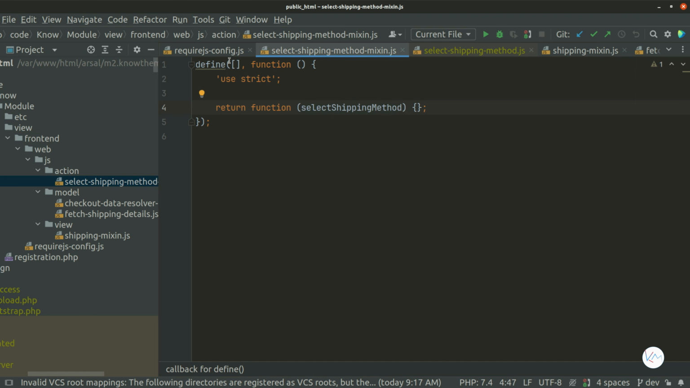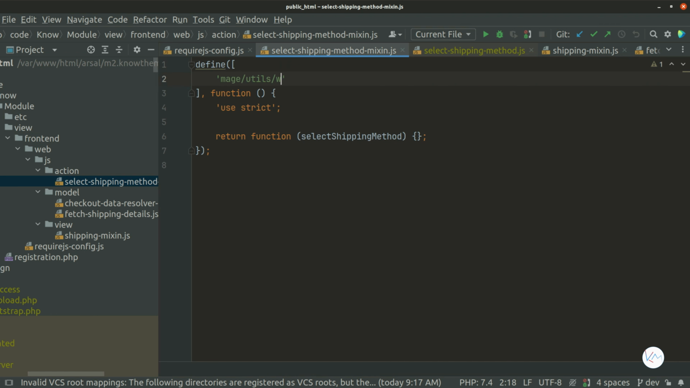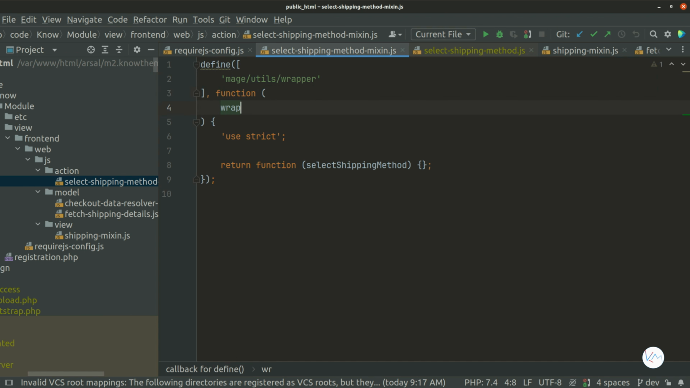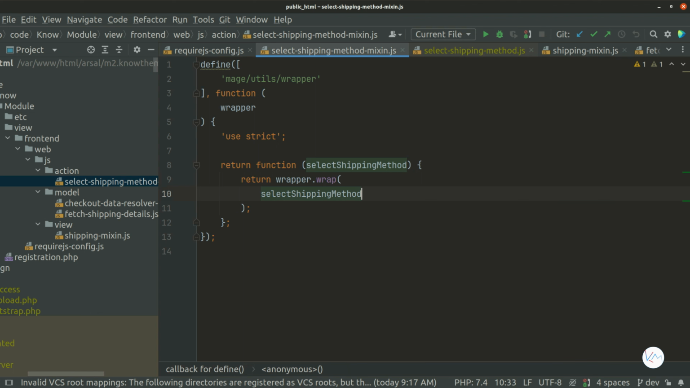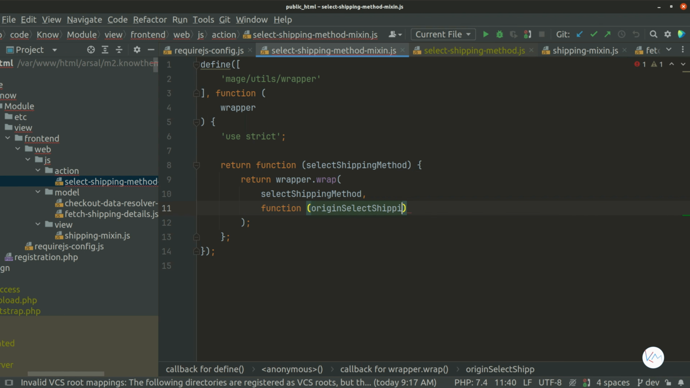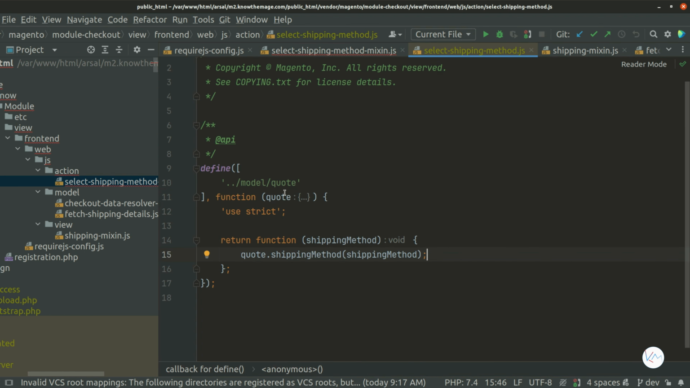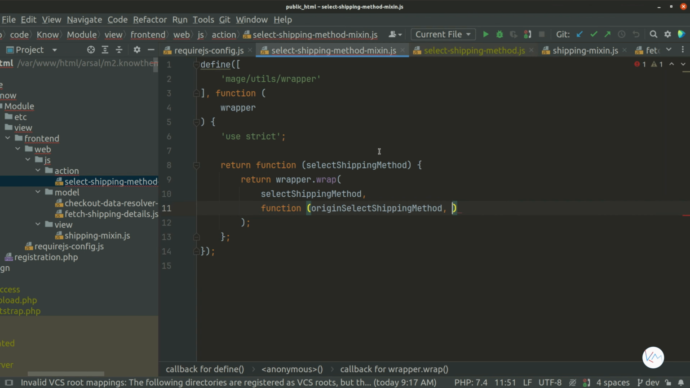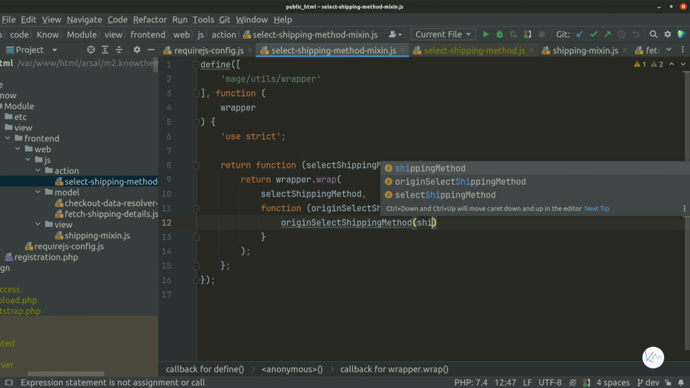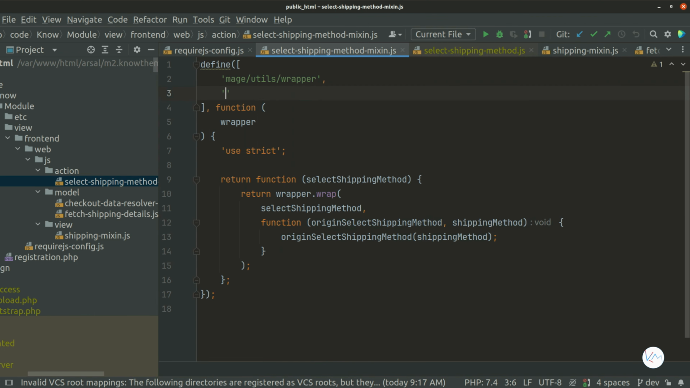Since we are extending the JS function, we will import the Magento wrapper dependency. Return the wrapper.wrap. In the first parameter, specify the select shipping method object, and in the second parameter, specify the anonymous function. The first parameter is the JS function original object, and the second parameter is going to be the shipping method argument passed to the JS function. Now first specify the original function and pass it the shipping method object.